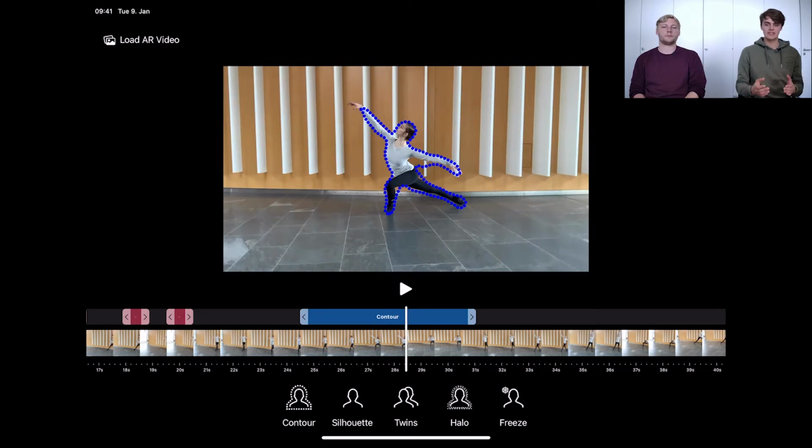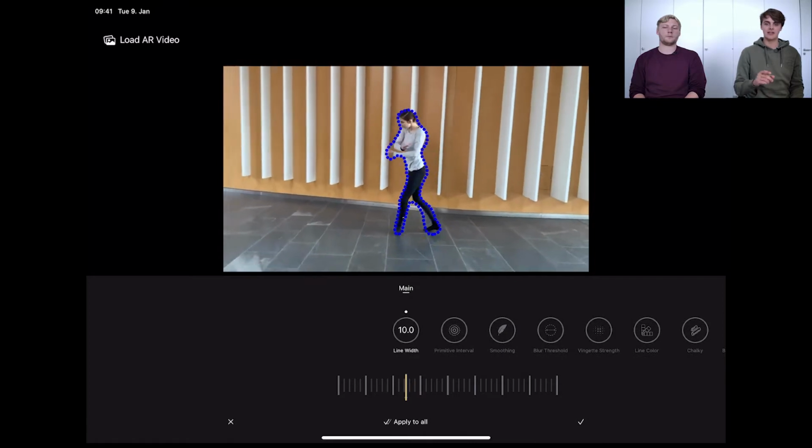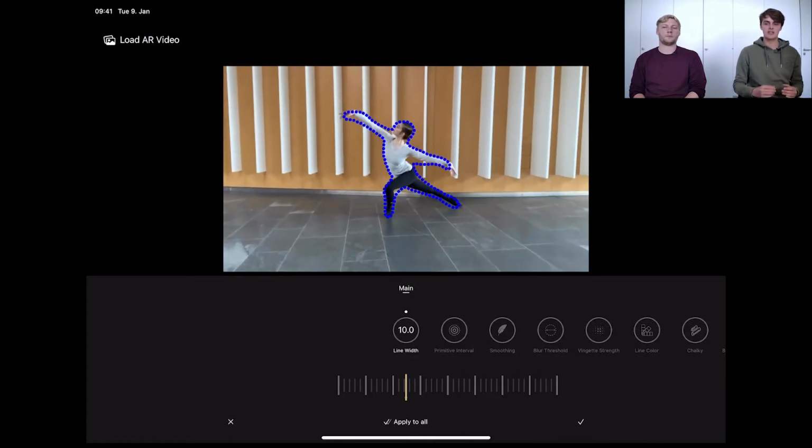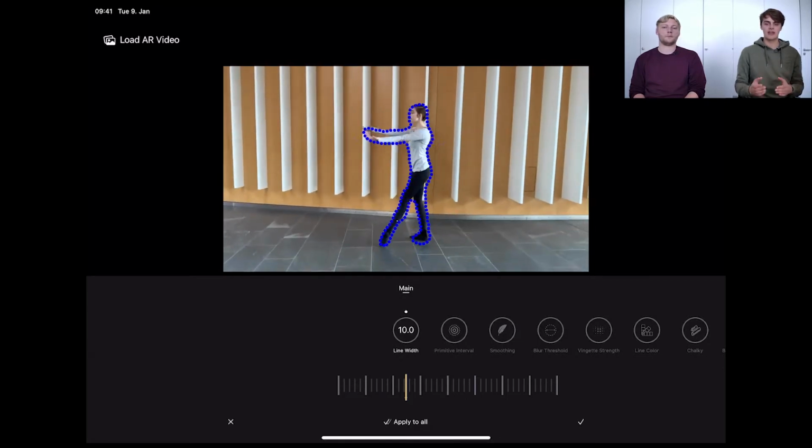The effect presets are just the starting point of the creation process. For each effect, we can individually adjust the parameters. For that, we tap on the effect timeline and then on Adjust. This opens the Edit menu. Here we find different parameters to configure the effect.